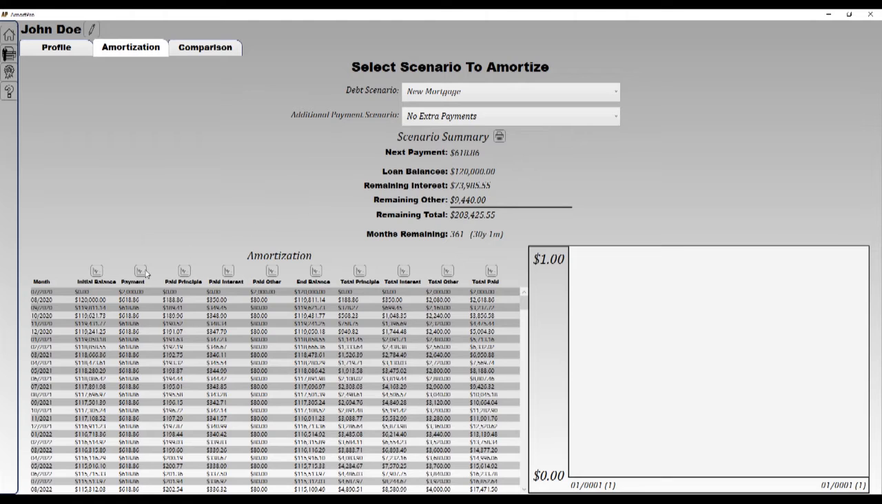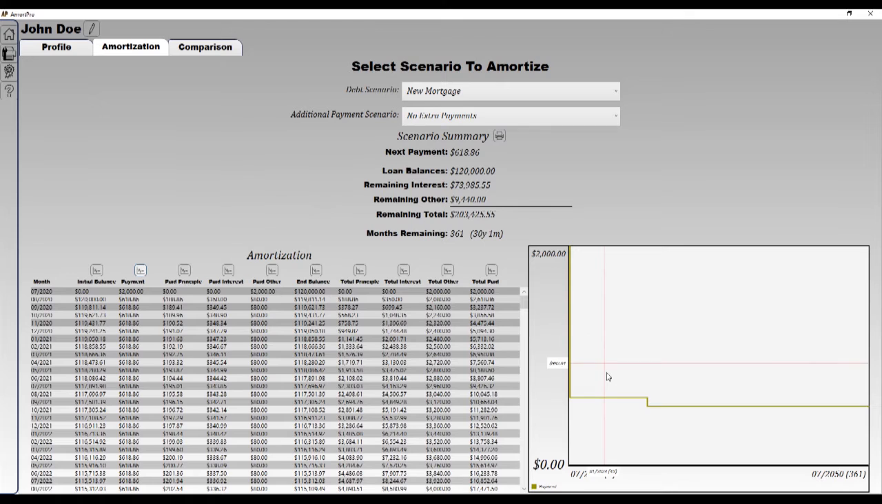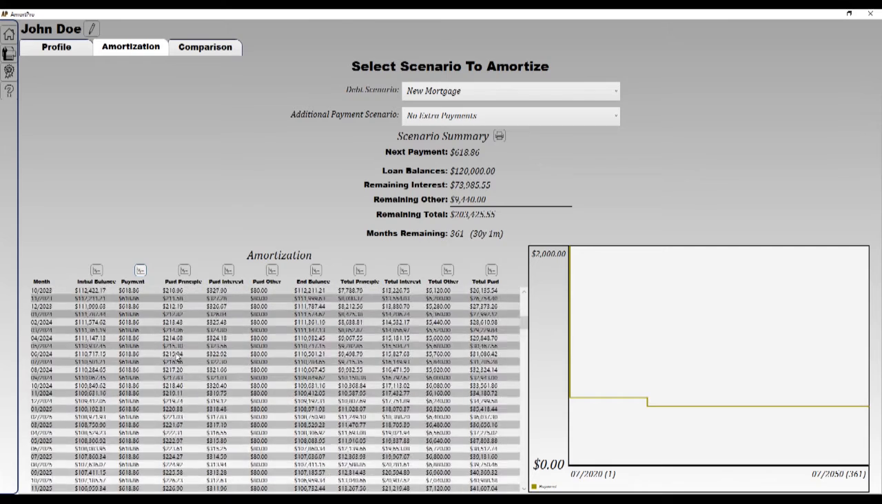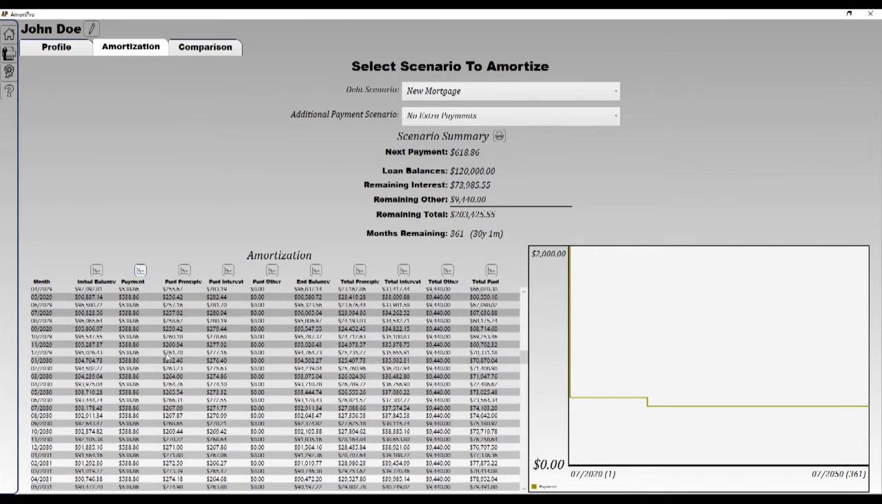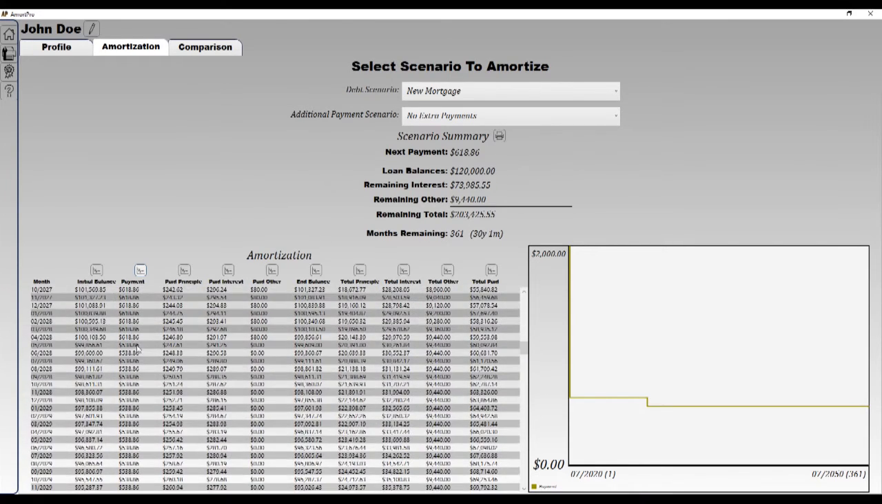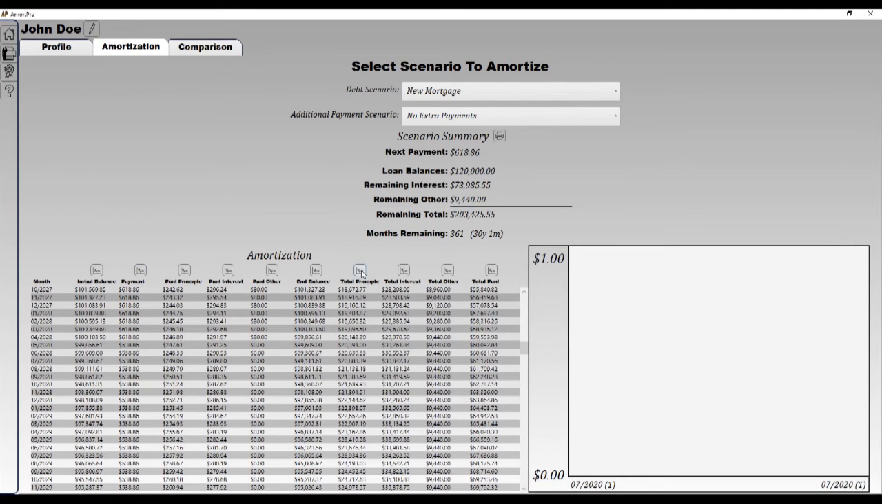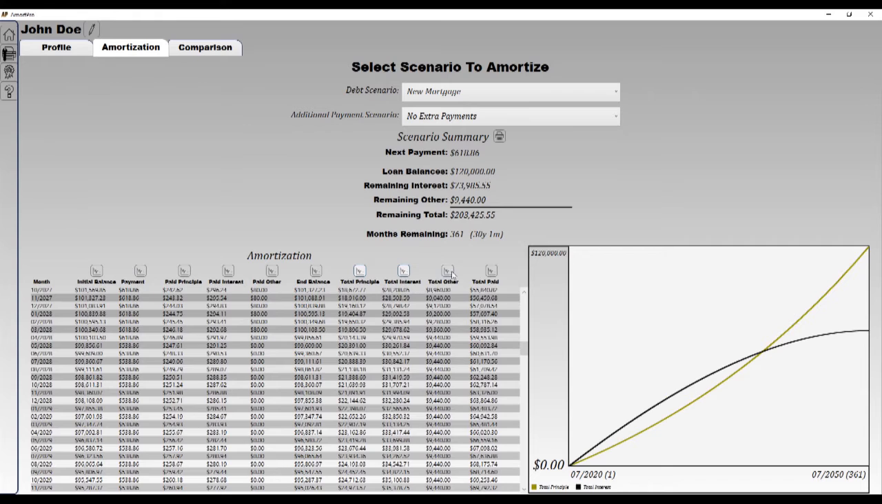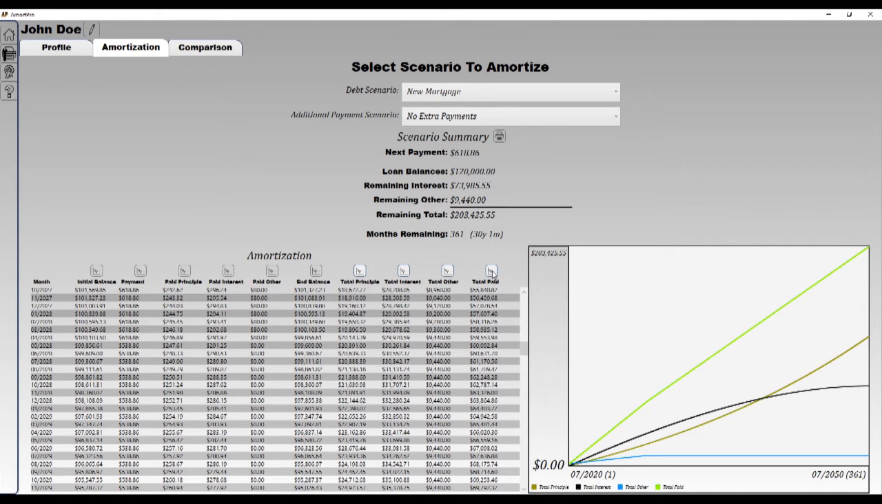The columns of the table can be graphed for a visual representation of the information. For example, the payment column shows how the payment will be reduced once the mortgage insurance is no longer applicable. Columns can be graphed together to see the relationships. For example, here you can see how the principal, interest, and PMI accumulate over time.